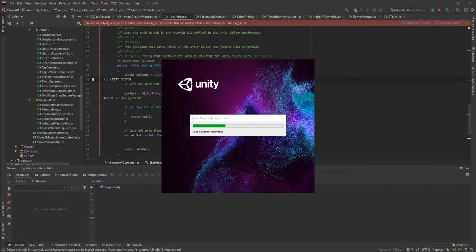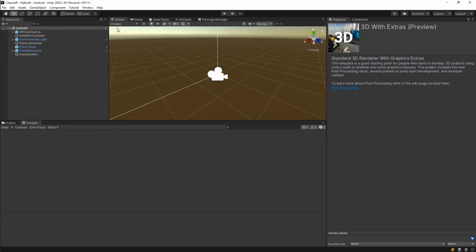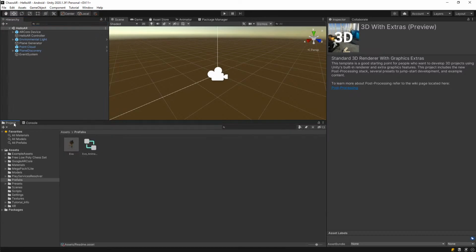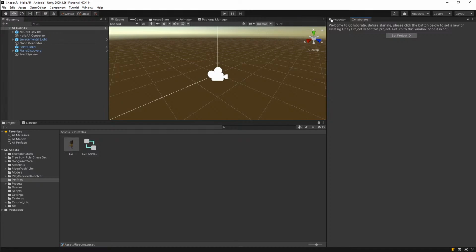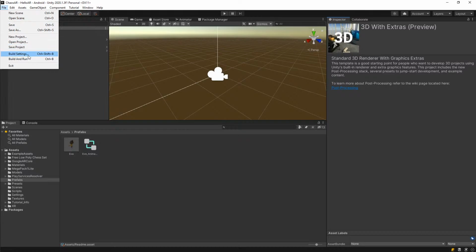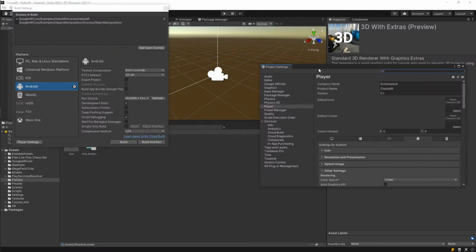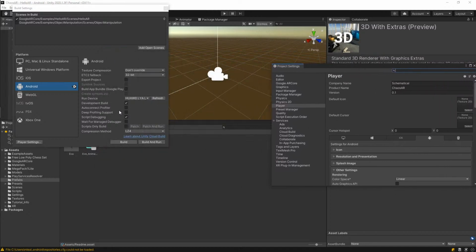Okay, so let's see if there's a checkbox for instant preview or something like that we can turn off. Oh, and it didn't save my, whatever this is. Build settings, project settings. Development build, script only build, all right, blah, blah, blah. Project settings.